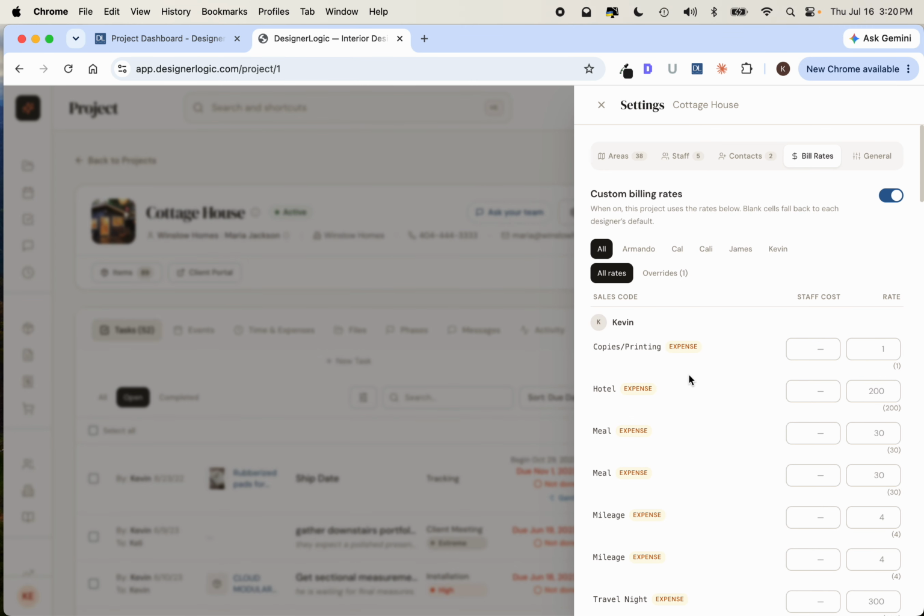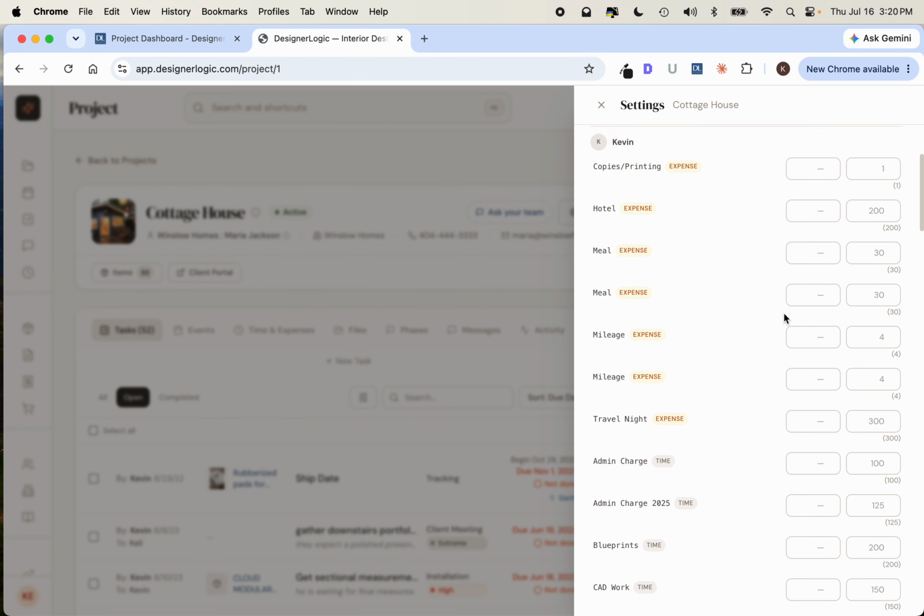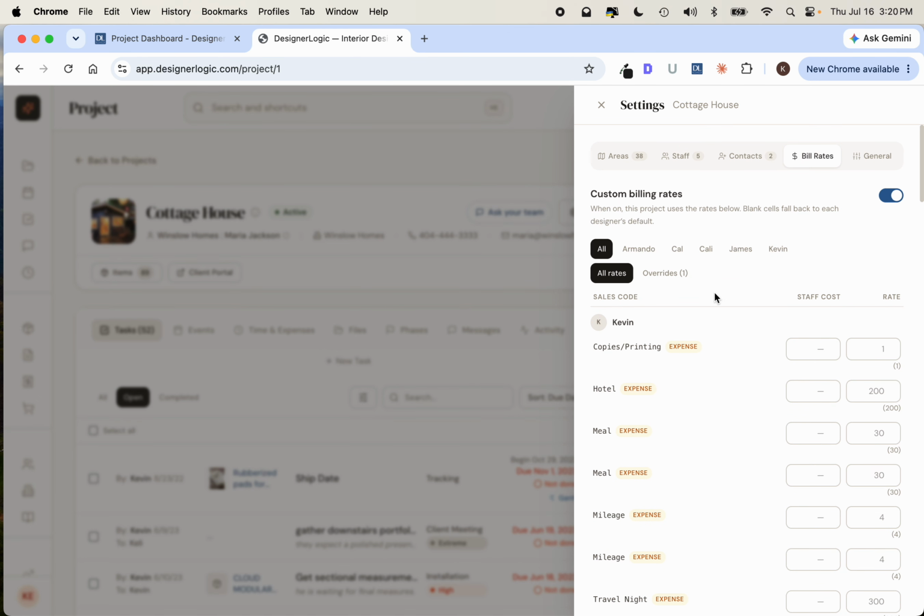And then when you do a time log for that project and you choose the sales code, like down here, installation sales code, or actually this design fee, right here it's $225 where the default is $150. So when you choose design fee for this project, it'll actually use $225. So you can have custom rates for each project, and that is a new thing in DesignerLogic.